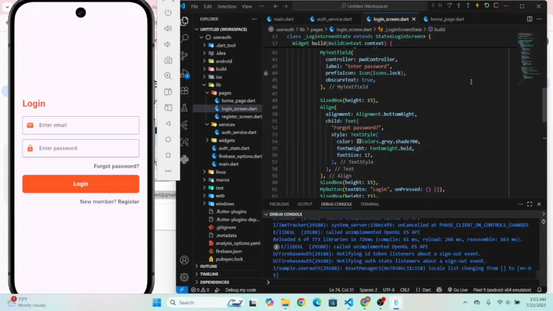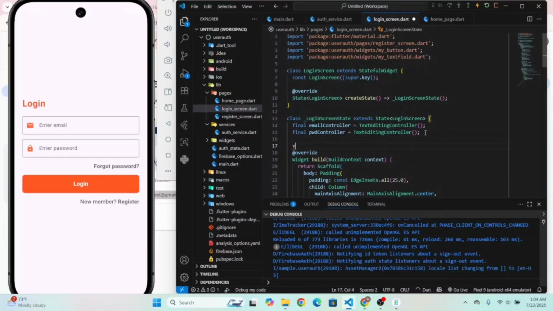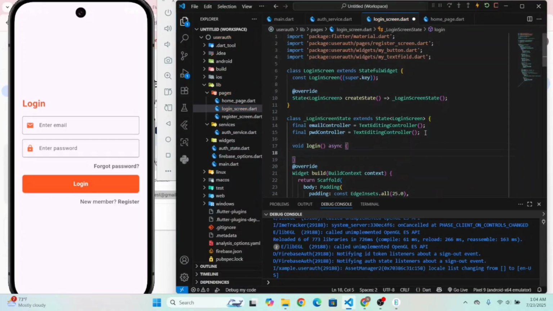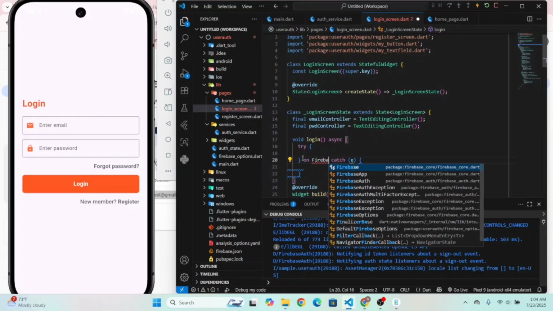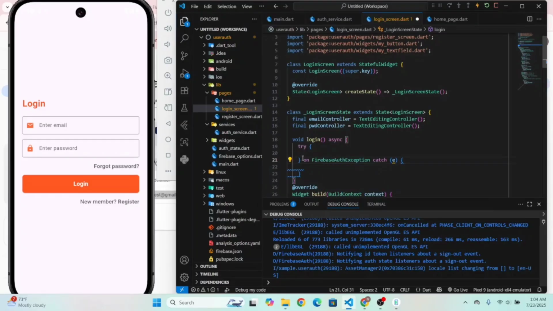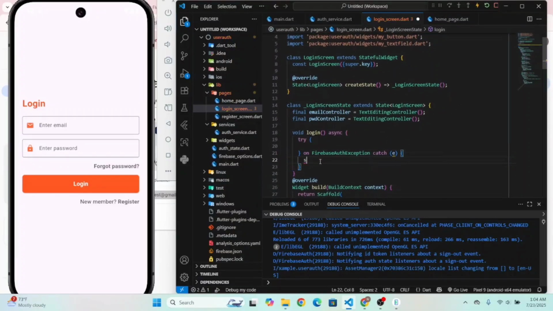Now open up the login screen. Let's create the function for login. Right here, try catch method. And we catch the Firebase Auth exception. Let me import this Firebase Auth. And show the scaffold messenger of context.